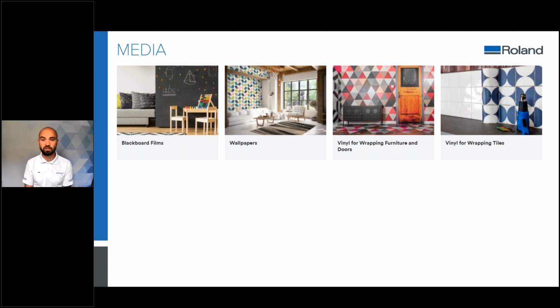Vinyl for wrapping furniture and doors and things. So we're talking about walls and surfaces here, but maybe it's large interior cupboards and things like that that you might be wrapping as well. You can normally just use a standard vinyl for those, which would obviously come in the different adhesive types and the different face film types as well.